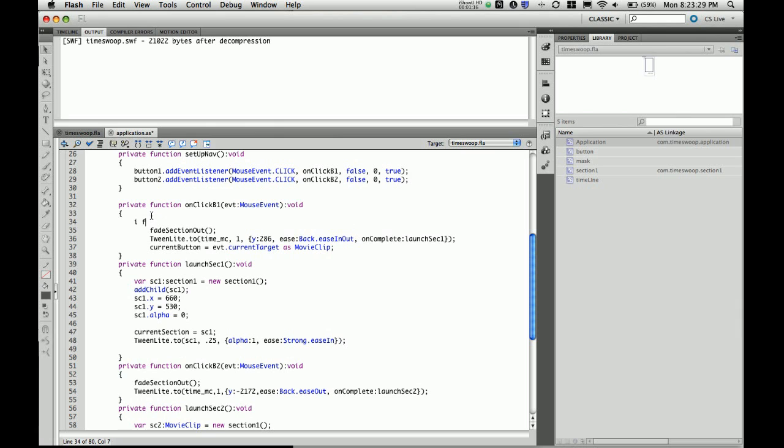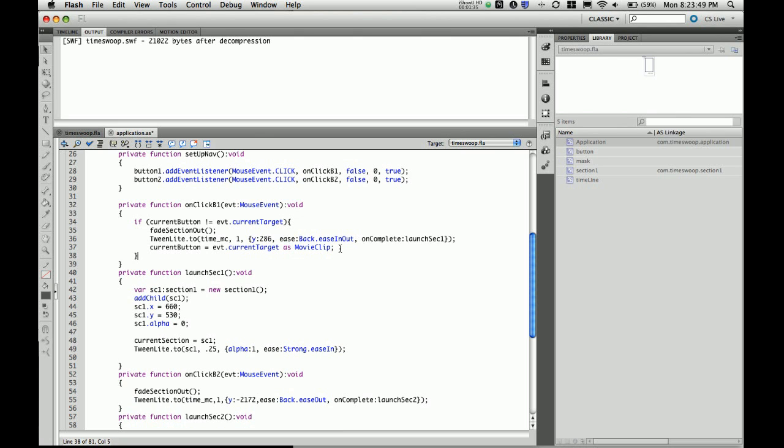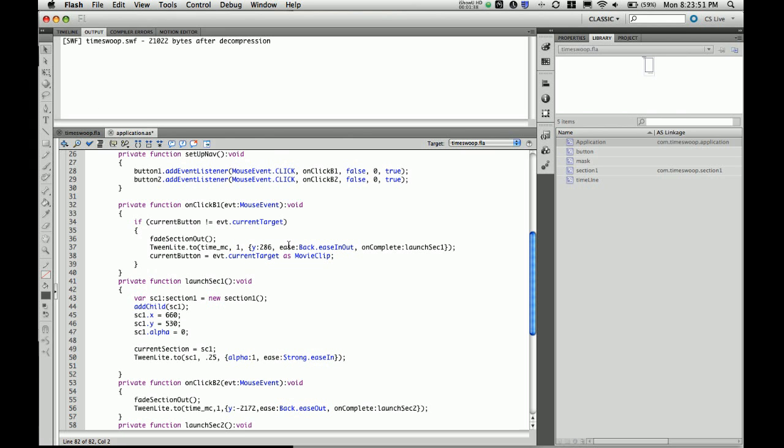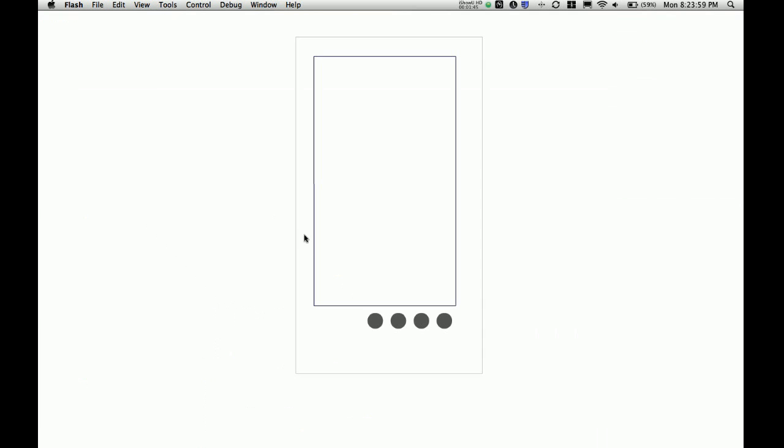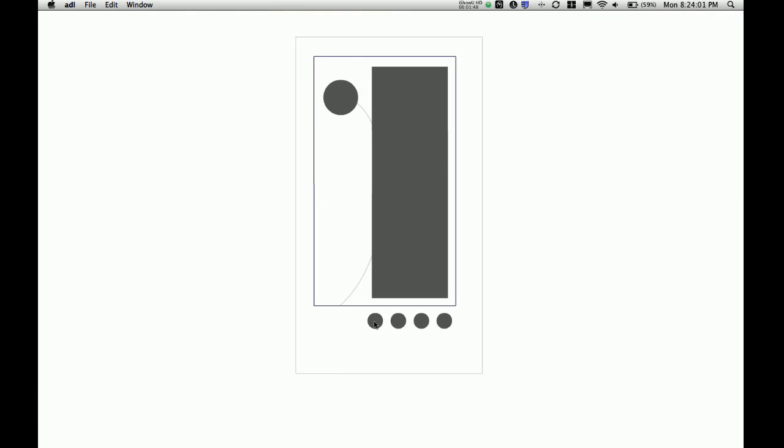Then we want to put a condition on this and say if current button does not equal event current target, and now I didn't put that as movie clip because it's not required once it's set, which is kind of silly, but that's the case. This should prevent that from working at least twice. So there, click it again, no problem.